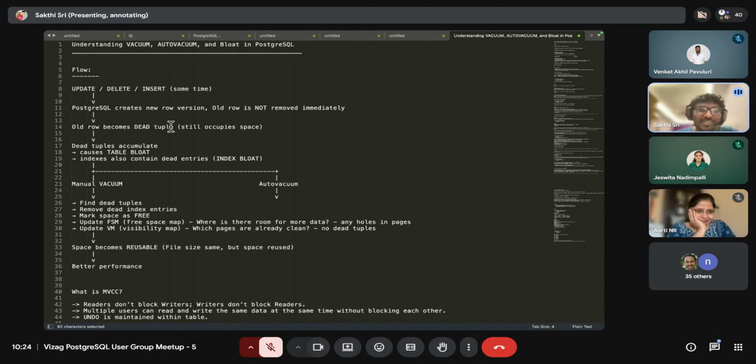This old row becomes a dead tuple and still occupies space. When I do an update, the previous row is demoted to an old row, and once the transaction is committed, it is considered a dead row. Then it will not be visible by just doing a select star from the table. We need to inspect the pages. We will see that in detail.